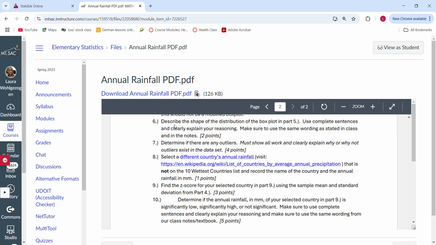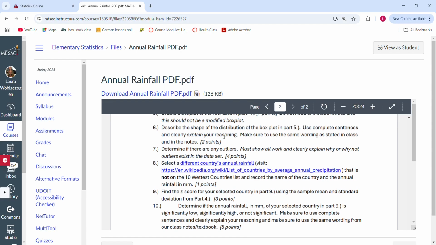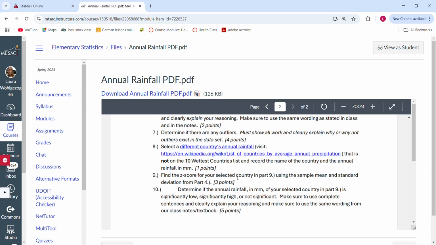Number 6 is asking for you to describe the shape of the distribution in the box plot in part 5. So it says use complete sentences and clearly explain your reasoning. So make sure you say why you think it is specifically something. Make sure to use the same wording as stated in our class notes. And so you want to make sure you go back and use the class notes and you're not using outside resources.